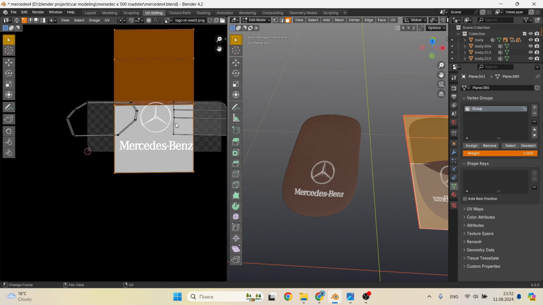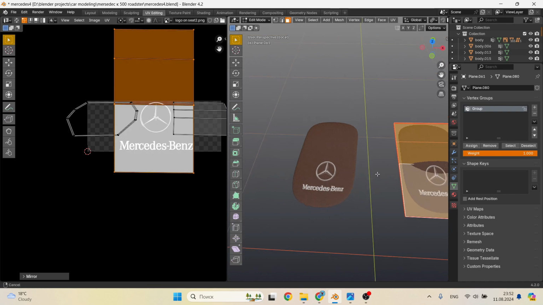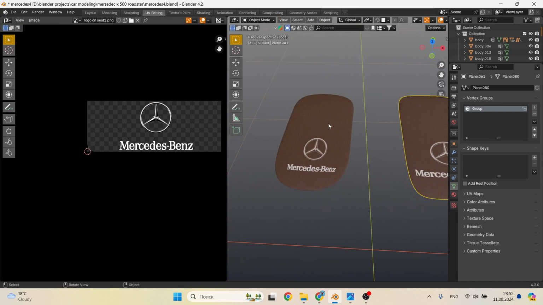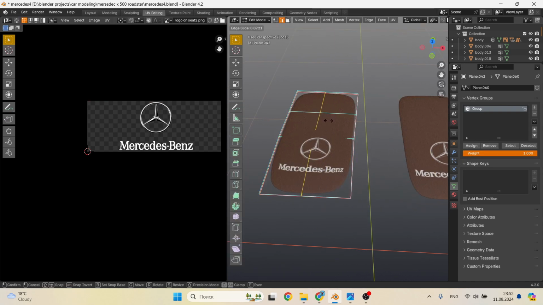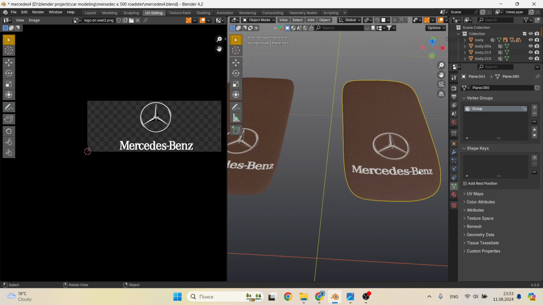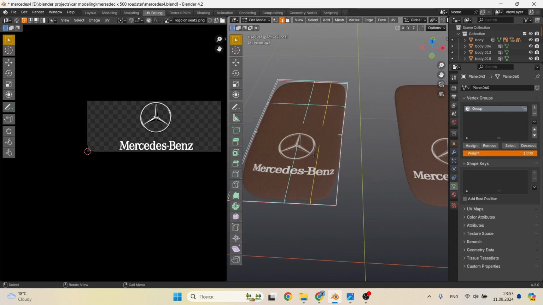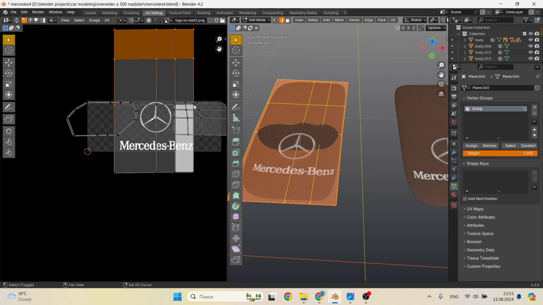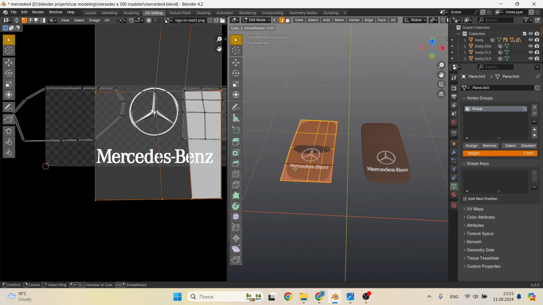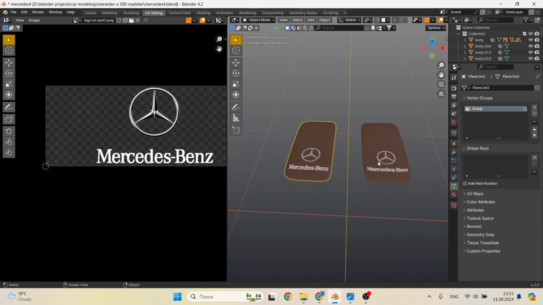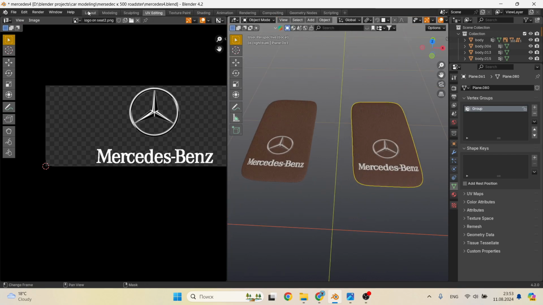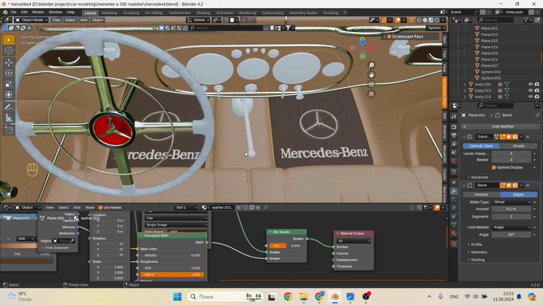In order to complete the work on the mats, I want to add a few more edge loops, so as to give a certain shape to the mat, more rounded near the door and more rectangular towards the center of the car. We worked a little with the topology and we got this result. We make sure that everything is fine and move on.